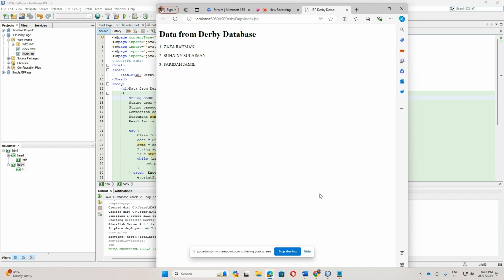So now you can explore more on connecting between our JSP and a database inside NetBeans itself, which is Derby.